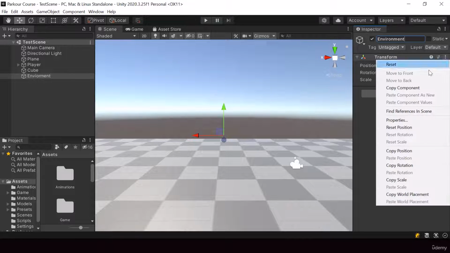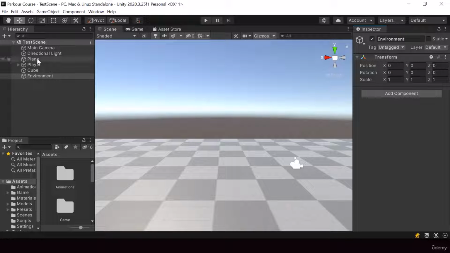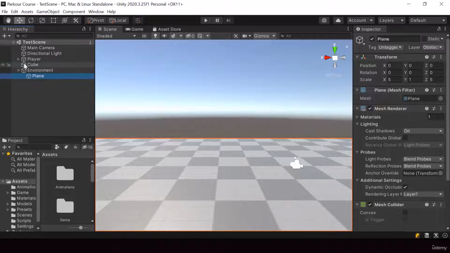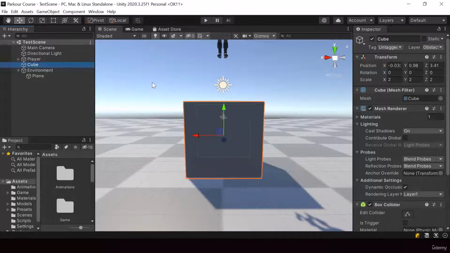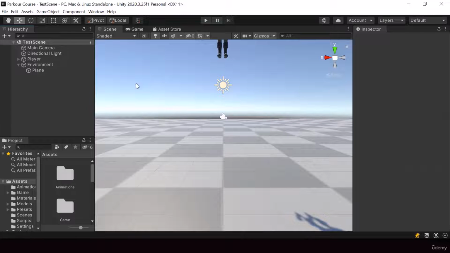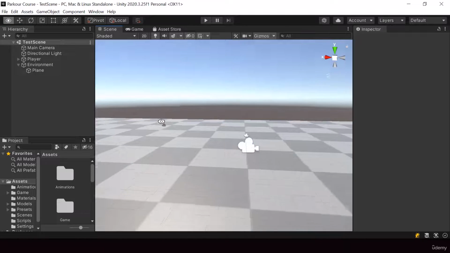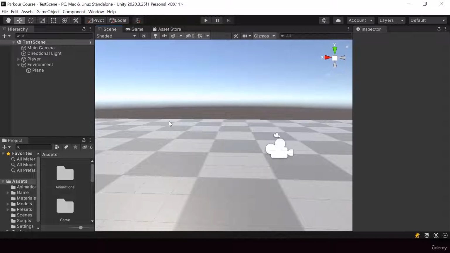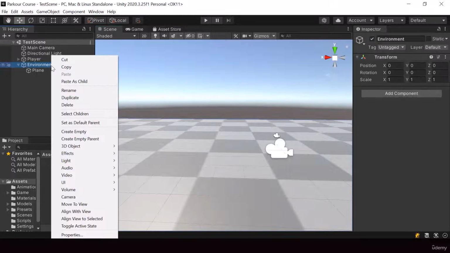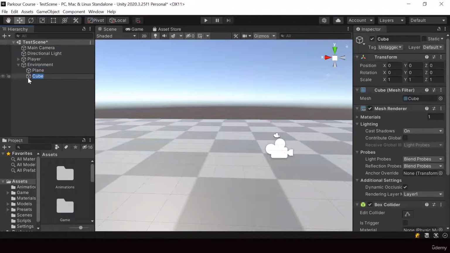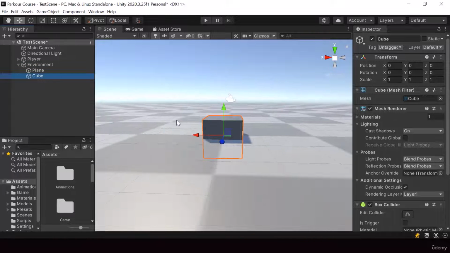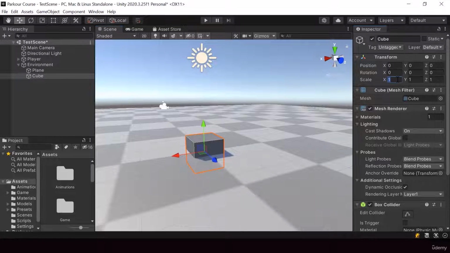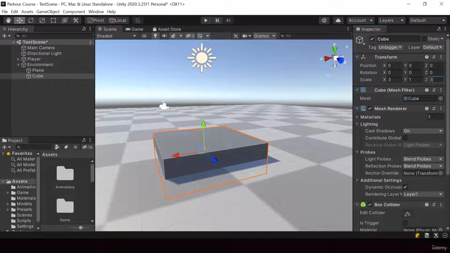So let me just reset its position and let me move the plane under the environment game object. And we don't need the old cube. So let me go ahead and delete that. So now let's create some new cubes that will act as our obstacle. So let me go ahead and add a cube over here. All right. So I'll set its X and Z scale to 3. So that is a little more bigger.